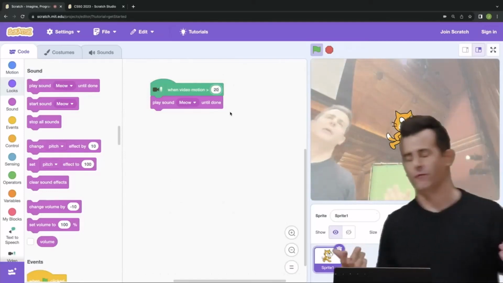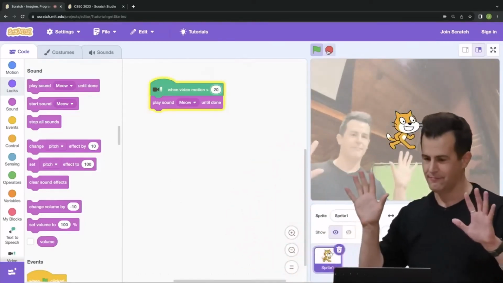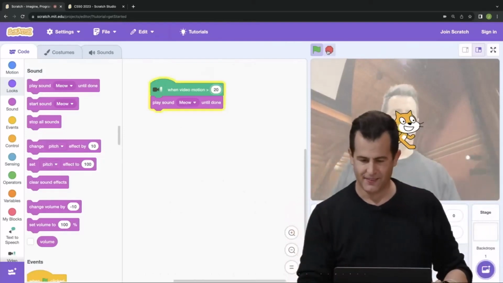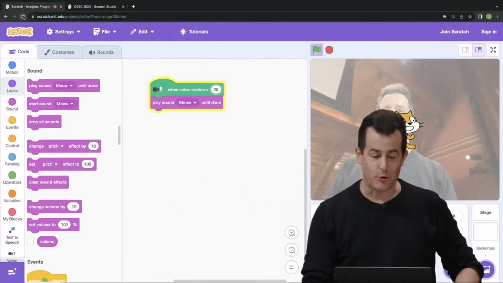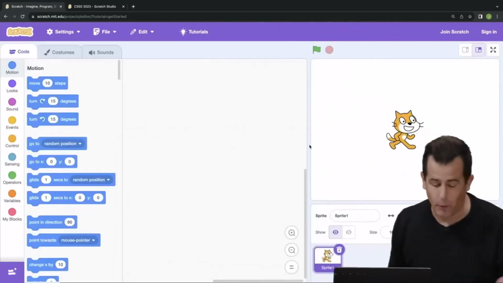Now, this is kind of a weird example. And if I just start moving around crazily, it's just going to meow incessantly, which is what was happening. OK, when in doubt, this is when you reload the page. All right, so now we're back to where we wanted to be.